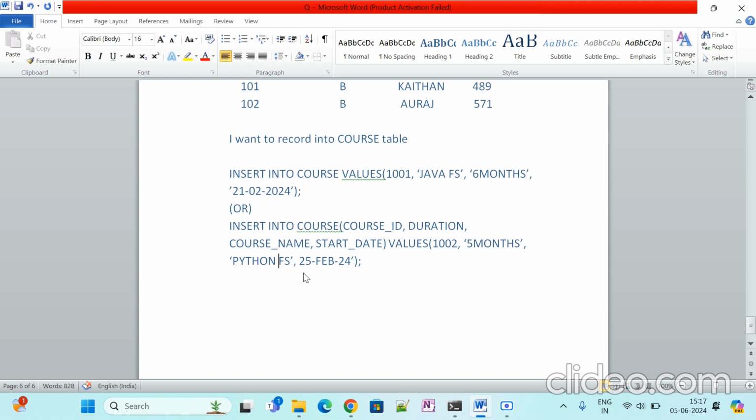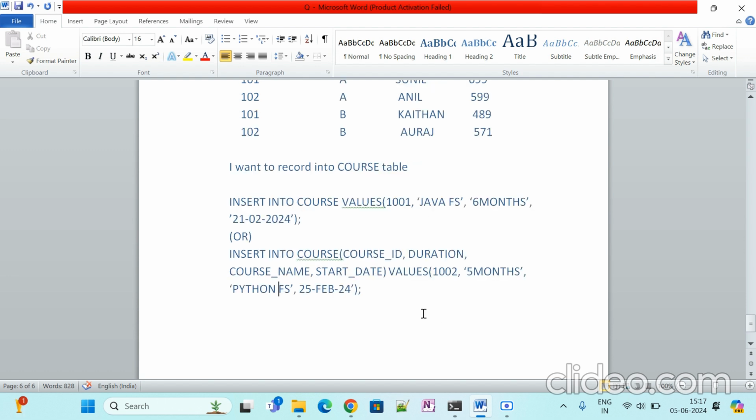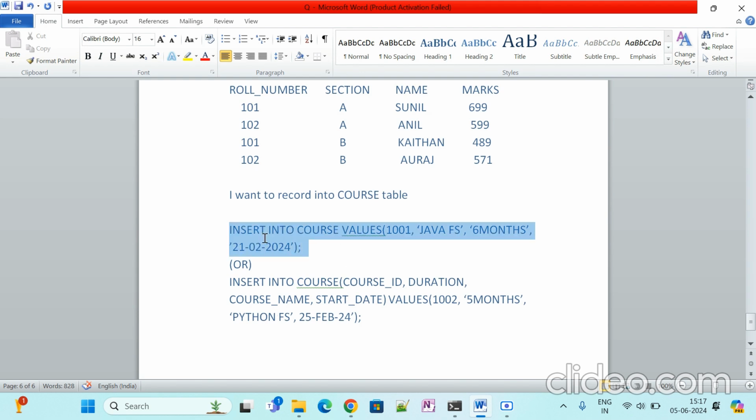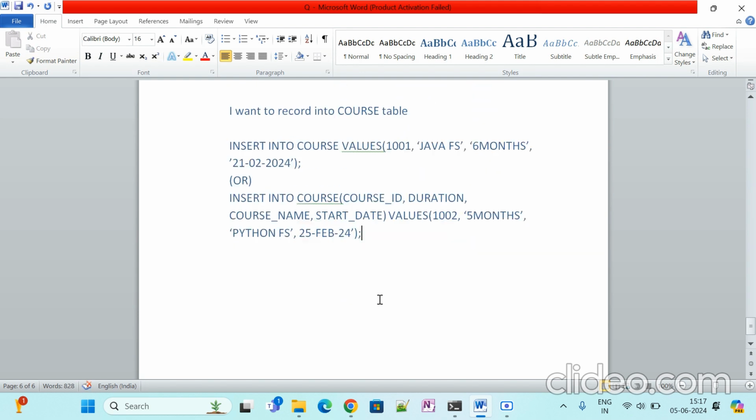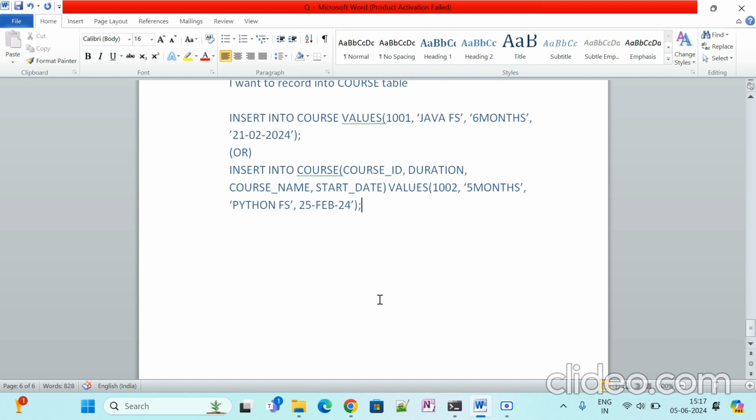You have typed the column names and then the data. The difference here is that I'm not providing any column names, but I'm providing the values. You can use either this query or this query. So like this, the insert query will work.